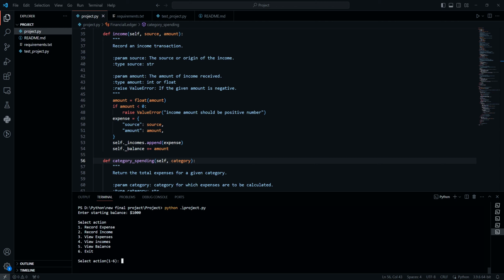Let's start with recording an expense. For example, we spent money on gas. It was $50 and the expense category is car. Let's view our expenses now. I will choose the first option right now, and we can see all the relevant information.